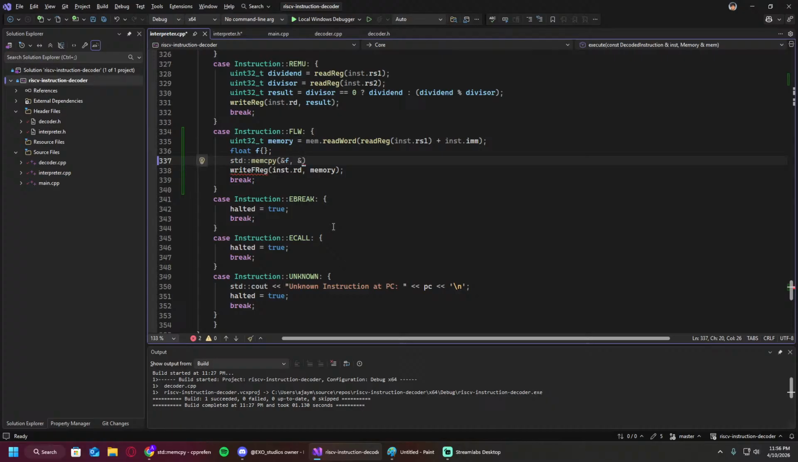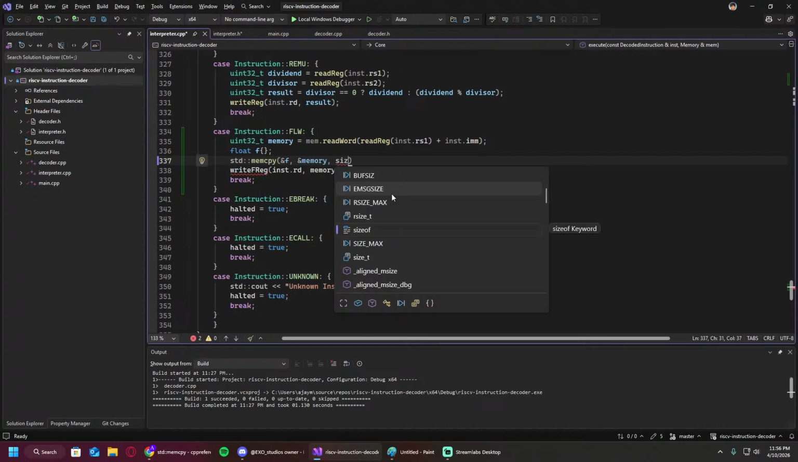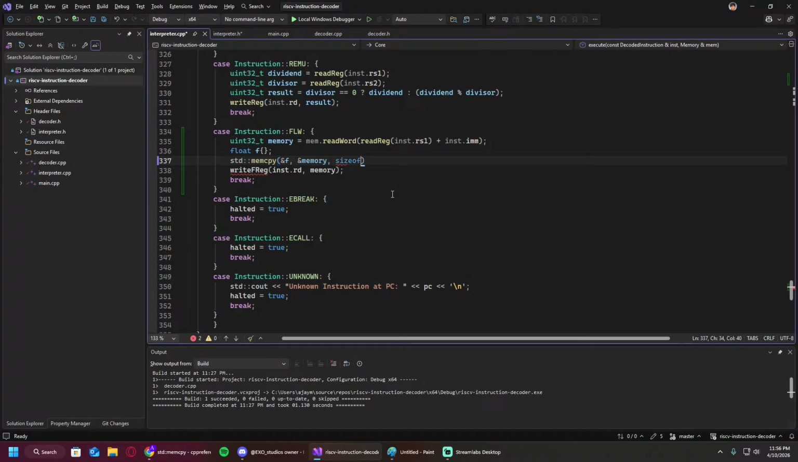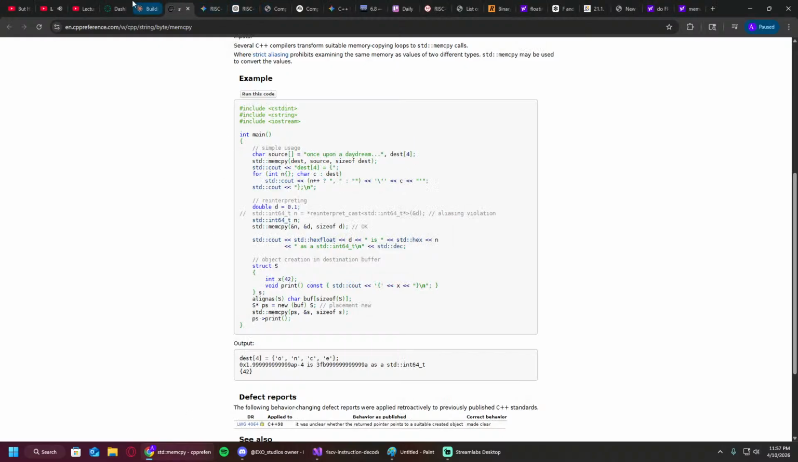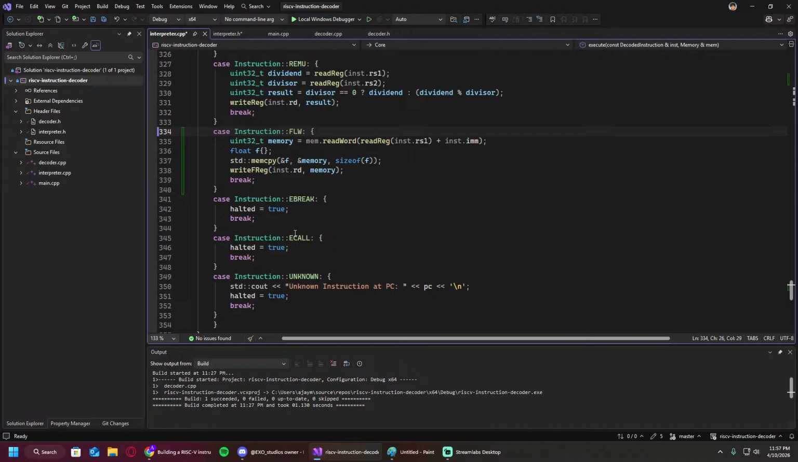The address of our memory. I assume it would be memory. Taking the address value of memory, and the size of our float. So sizeof, lowercase, sorry, the size of our actual f value here. And I guess store that in a variable, right? Or no, we don't need that. Pi.